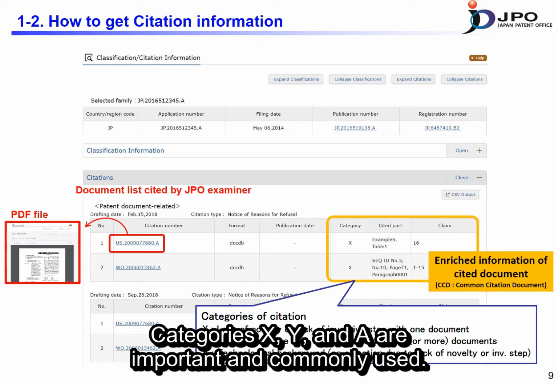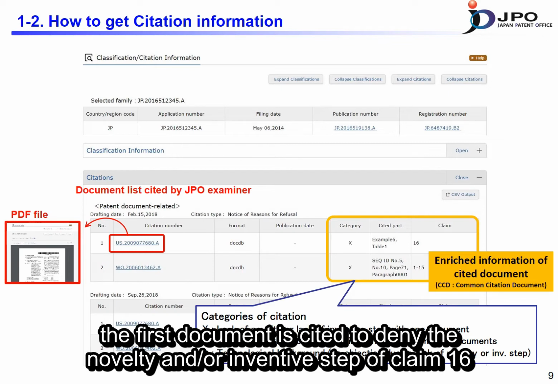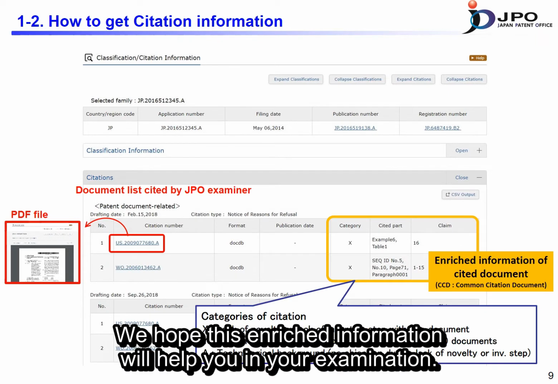Categories X, Y, and A are important and commonly used. In this example, the first document is cited to deny the novelty and/or inventive step of Claim 16, and the second document is cited to deny the novelty and/or inventive step of claims 1 to 15. We hope this enriched information will help you in your examination.